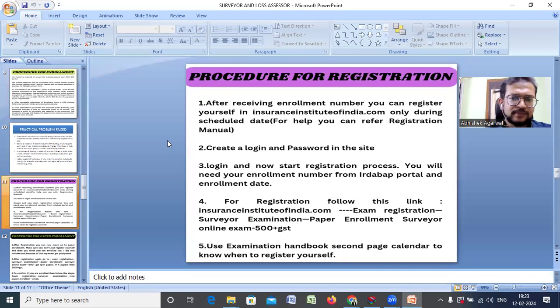And for registration purpose, you have to go to the Insurance Institute of India website. If the enrollment is not done, you can't do the registration. These are two different activities. So don't confuse it that if you have done the enrollment, then you have become eligible to give the examination. No, before giving the examination, you will have to do the registration on the Insurance Institute of India website.